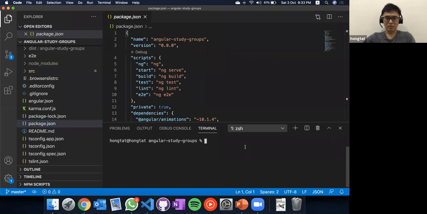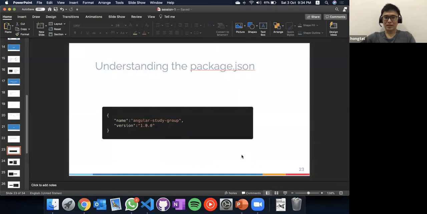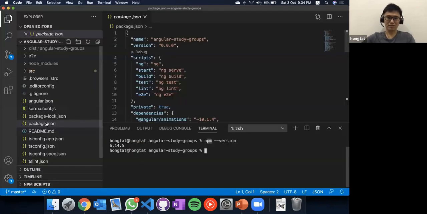Once you have npm installed, we're going to use a lot of npm commands here. npm is a must for Angular. So let me go through one by one. First of all, if you look at the package.json, this is the file that npm is using. They all will be referring to this config file.